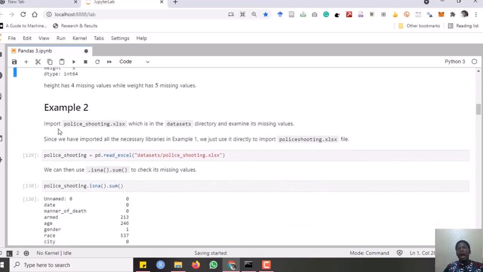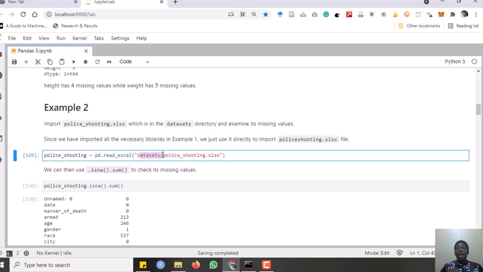In this case, I will be importing the police shooting dataset. Remember, my dataset is in the dataset folder. That is why I am including it here. One thing about this dataset is that it's an Excel file. And you know, to import an Excel workbook, you have to use the Pandas function called pd.read_excel. And that is exactly what I do here. So I'm going to run this.